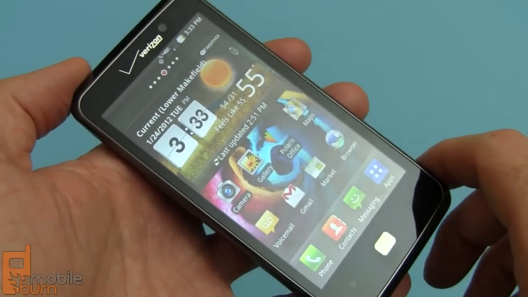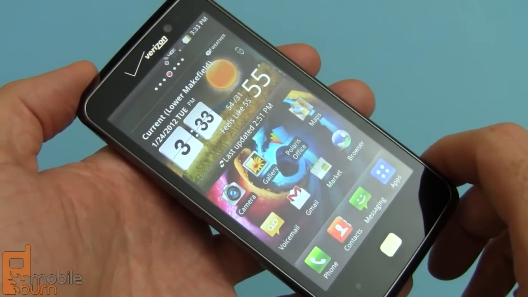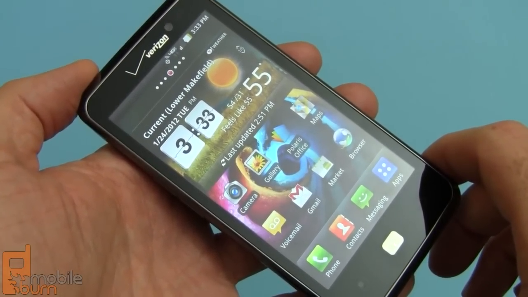So, in any case, again, that's our look at the LG Spectrum for Verizon Wireless. It's a 4G LTE device.